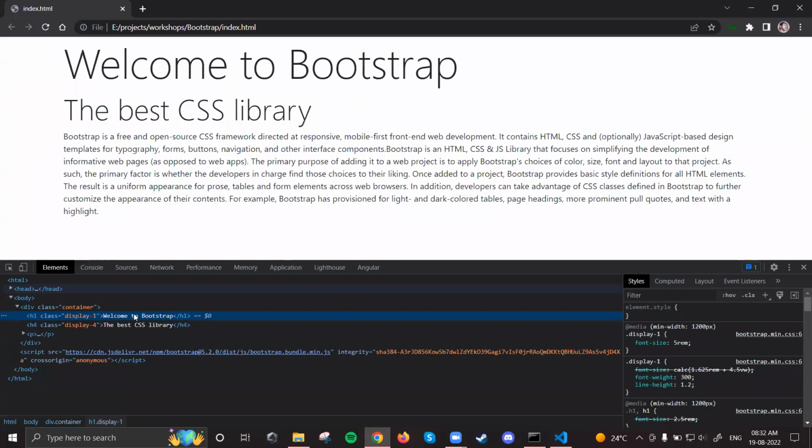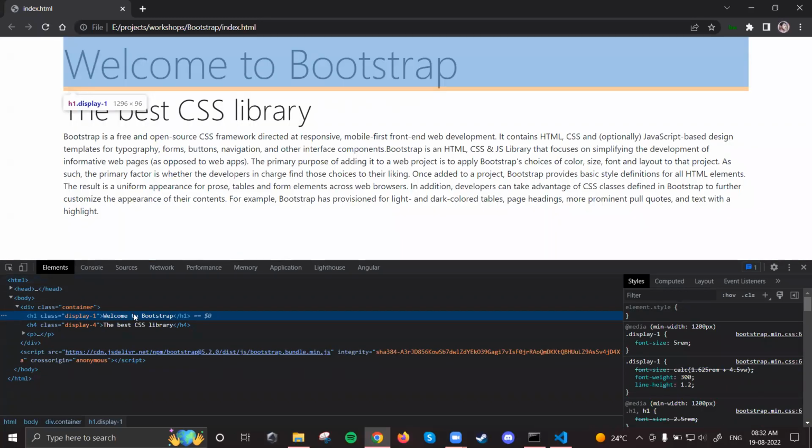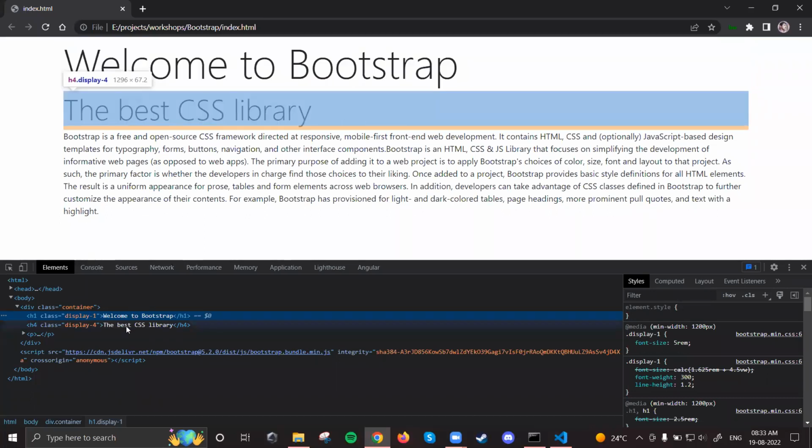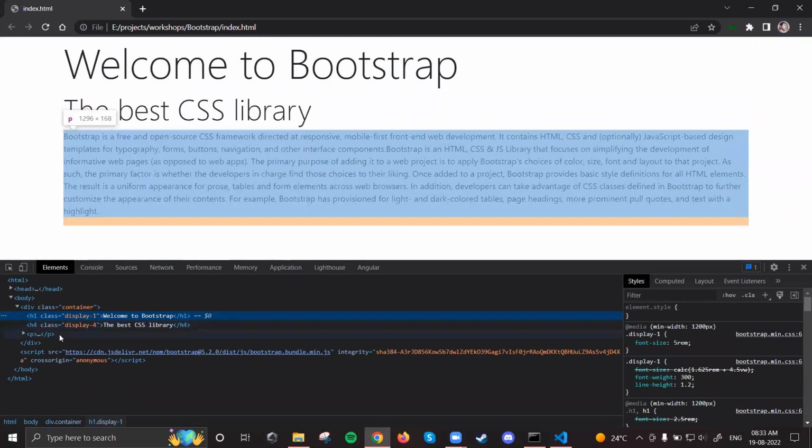The H1 is having only the bottom margin, the top margin is removed. So that is the default behavior of Bootstrap. What Bootstrap does is it removes the top margin from headings. In the same way, H4 is also having only the bottom margin. In the same way, the paragraph tag is also not having the top margin, it is having only the bottom margin. So by default, Bootstrap removes the top margins of headings and paragraphs, and also reduces the bottom margin. Earlier, the bottom margin was very big. Now it is less because of Bootstrap.